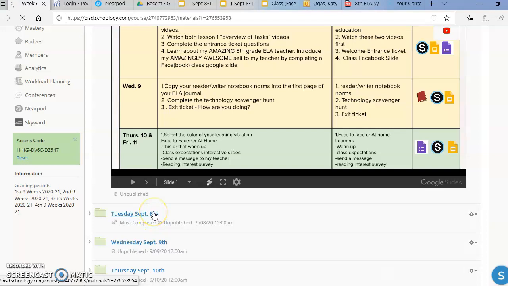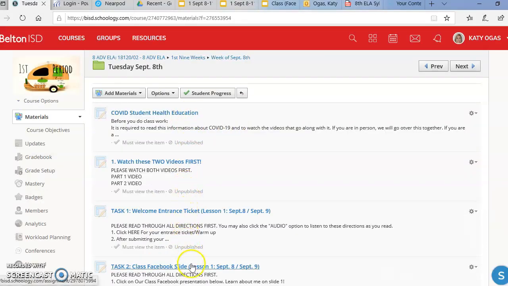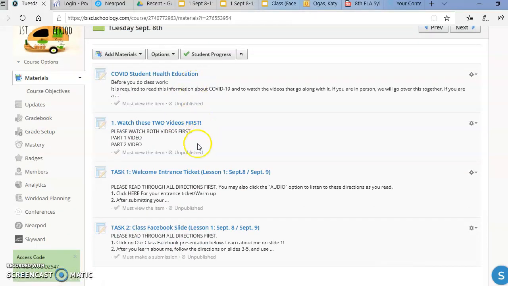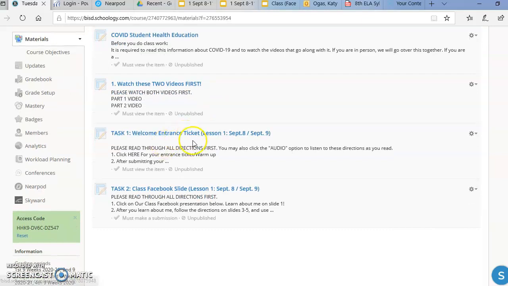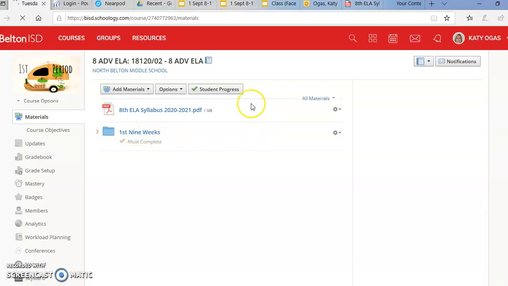So on Tuesday, September 8th, you can click on the week, and it shows you each item in order. There's the COVID student health for first period, then you watch the videos, and then task 1, task 2, task 3, 4, however many tasks there are. Each item is put into student progress, so they have to go in order. You have to open this before you can open the next, and before you can open the following, and so forth. So I just wanted to show you what your child's Schoology would look like.